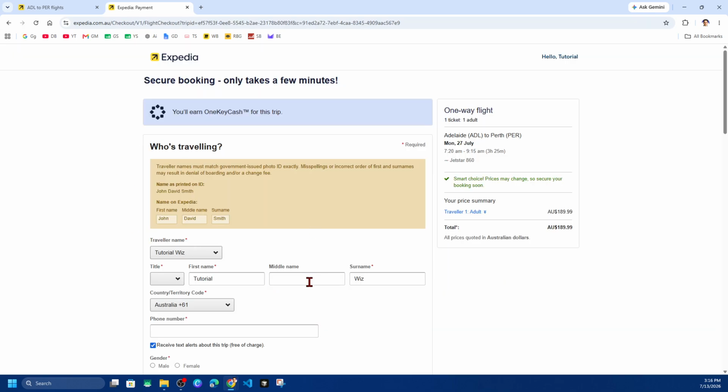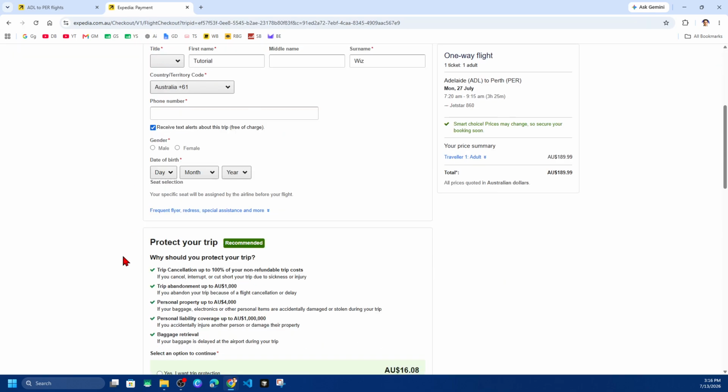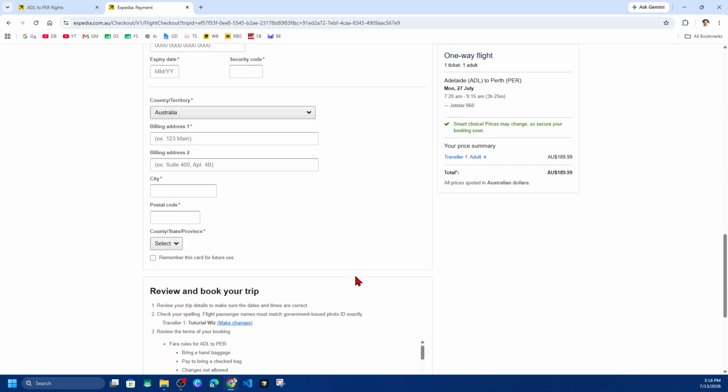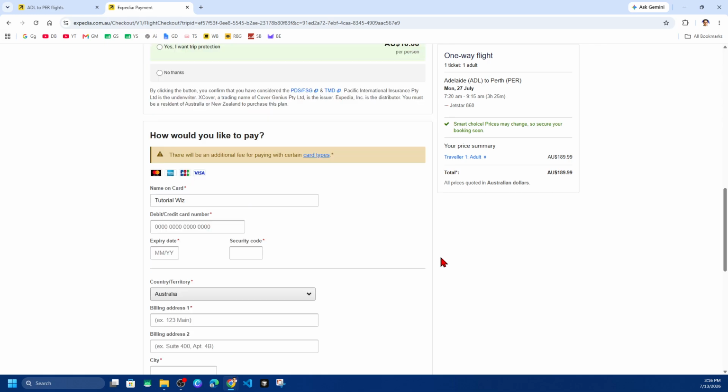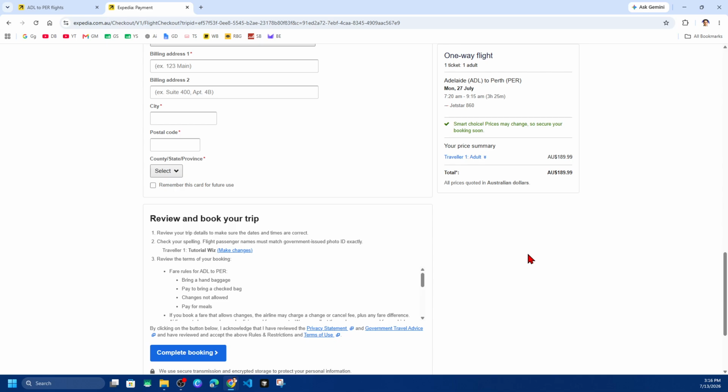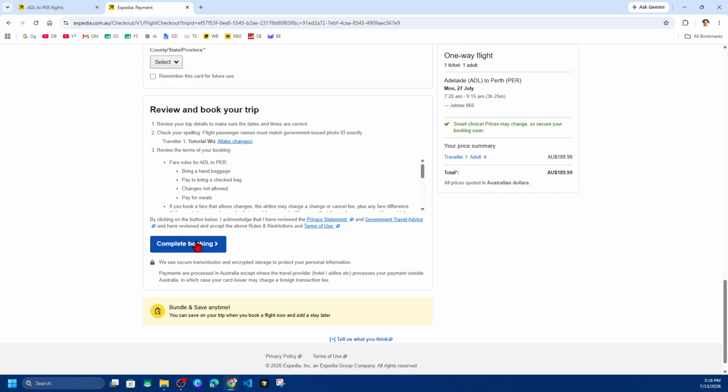Then from here, obviously go ahead and put in your name, phone number, details. You can go ahead and protect your trip, and then choose how you like to pay. And this is where we can go ahead and use the One Key Cash. So depending on if it is available on that flight and what region you are in, you're going to be able to pay using your One Key Cash on this page. And then from there, basically go ahead and complete your booking using that One Key Cash.